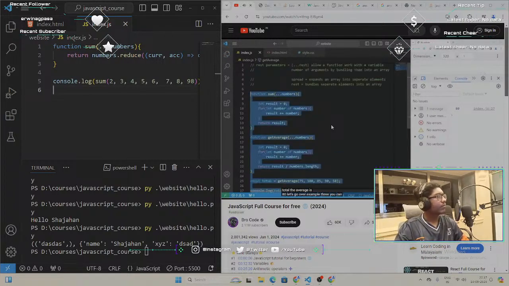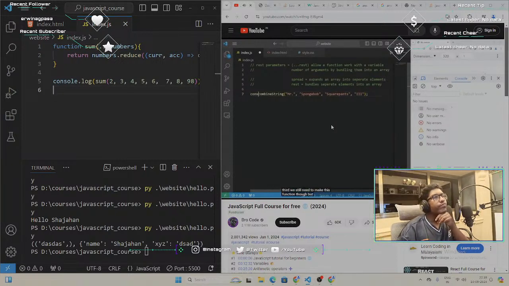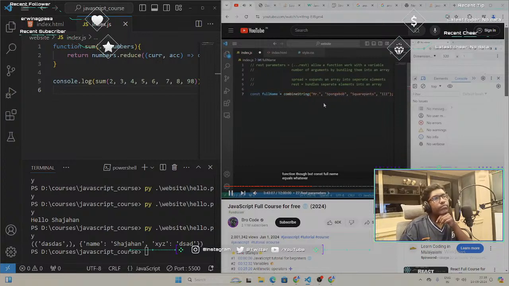Let's go over example 3. You can use the rest parameters to combine strings together. We will create a function to combine strings. We'll send in a title, like Mr., a first name, such as SpongeBob, a last name, SquarePants. He's the third. We still need to make this function though, but const fullName equals whatever string is returned.